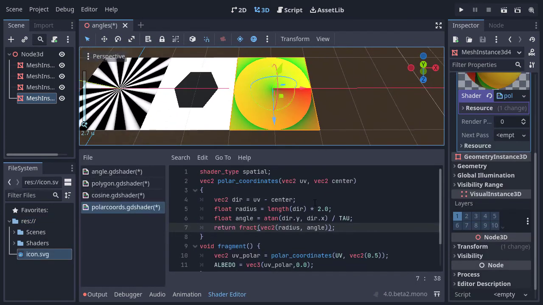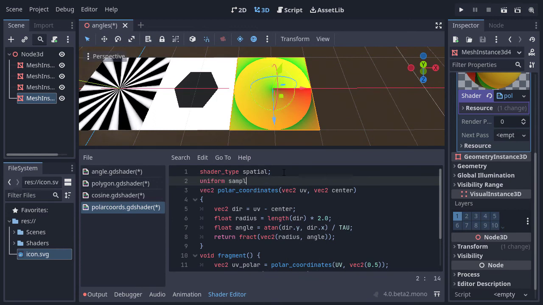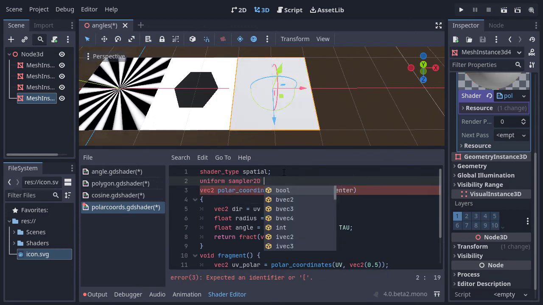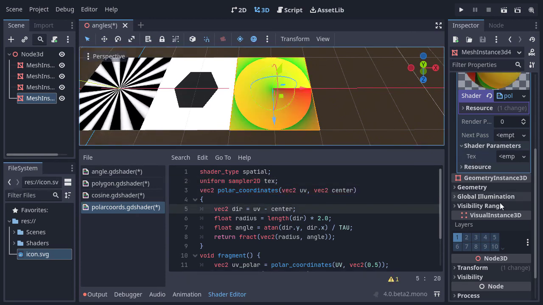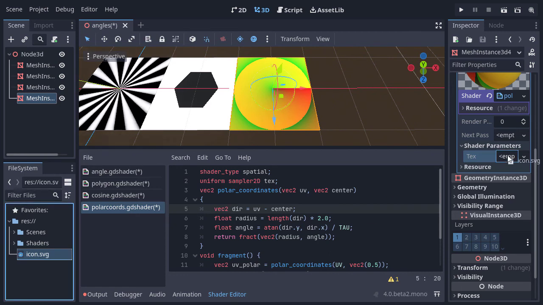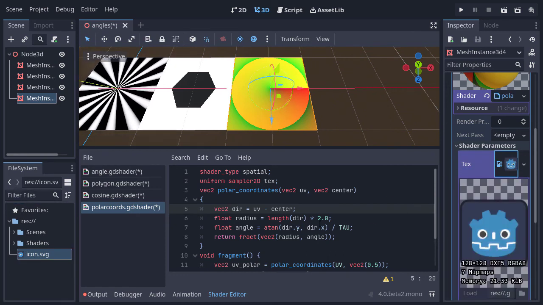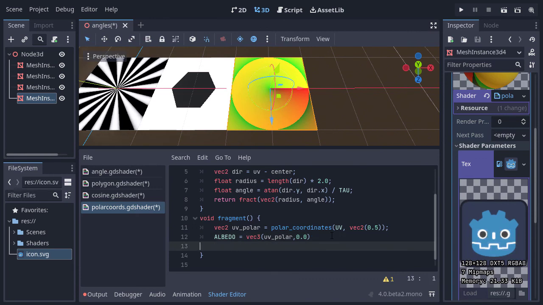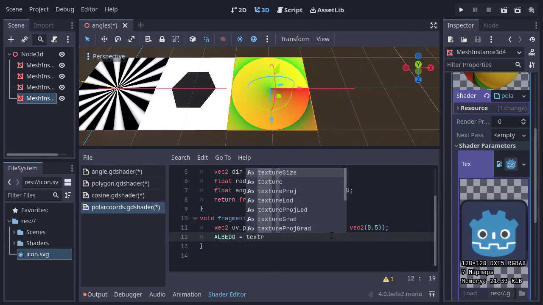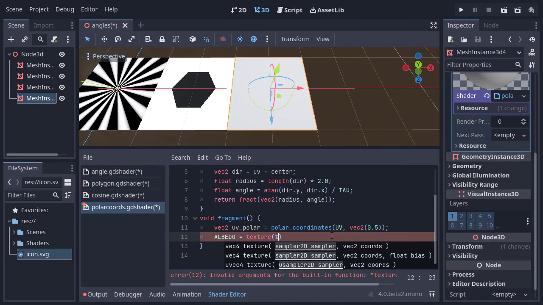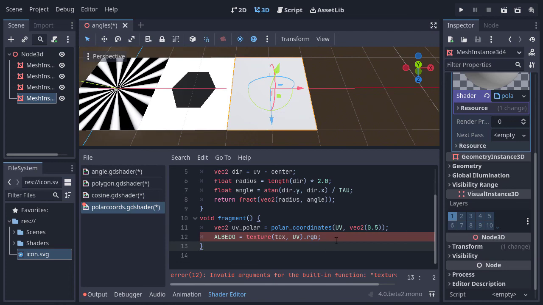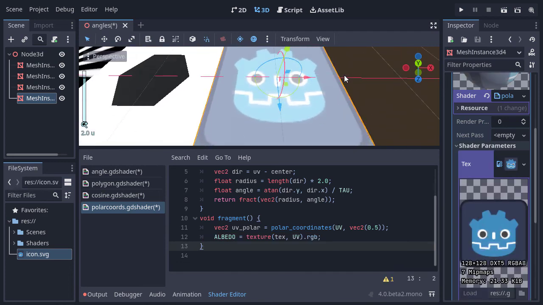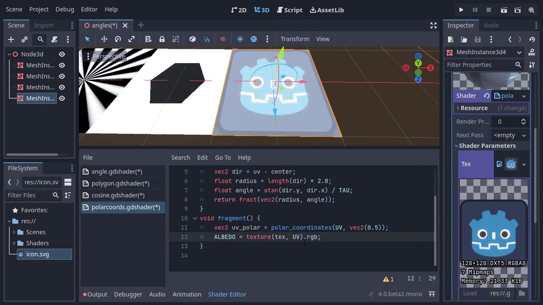Now, having the UV coordinates transformed to polar coordinates, I'm going to load a texture using them. So I declare a new uniform sampler variable, call it text. I will assign the Godot icon into the shader parameters, and now I get the image with the texture function using the new coordinates. And well, this is not the output I expected, as I am using the old coordinates. So I use the polar coordinates. And there we have it.